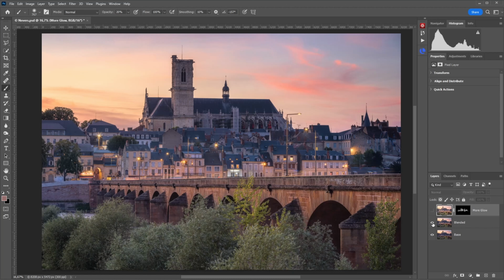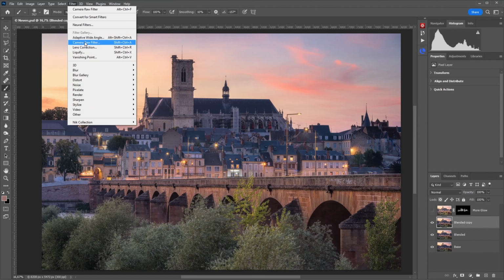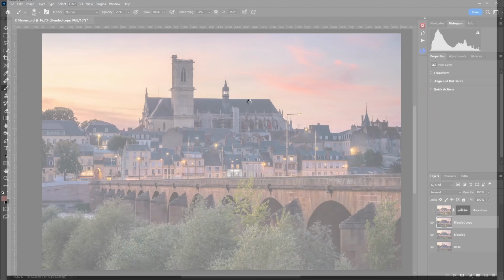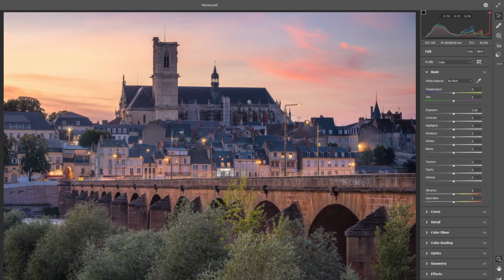Now for the final tip, I want to show you how to add even more glow. So basically get to this result. So we have even more lights in the city. For this, I just duplicate the blended image. I go to filters, camera raw filter, and there's many ways to do this. You could also use dodge and burn, but I like to prepare what I want to do with the lights here in camera raw.